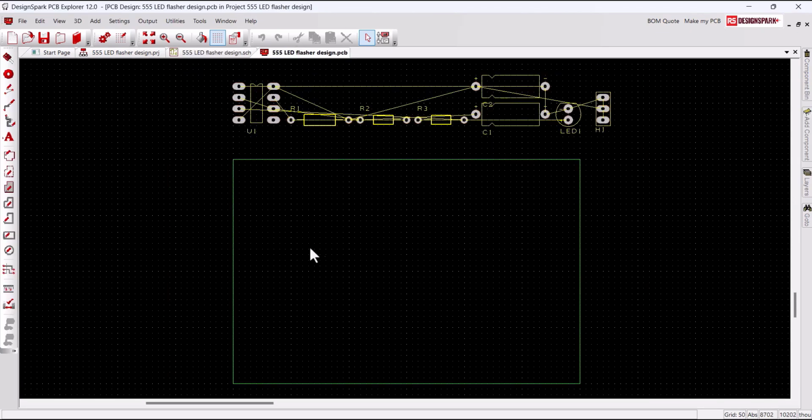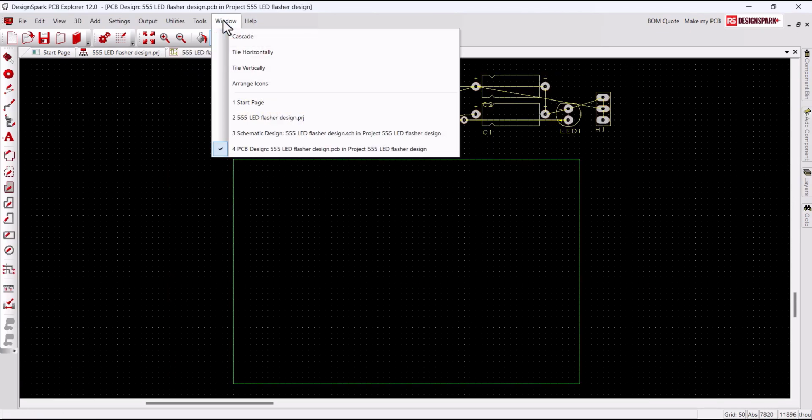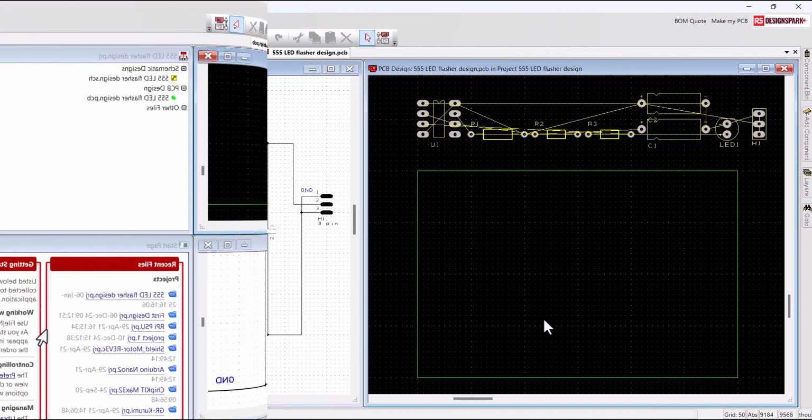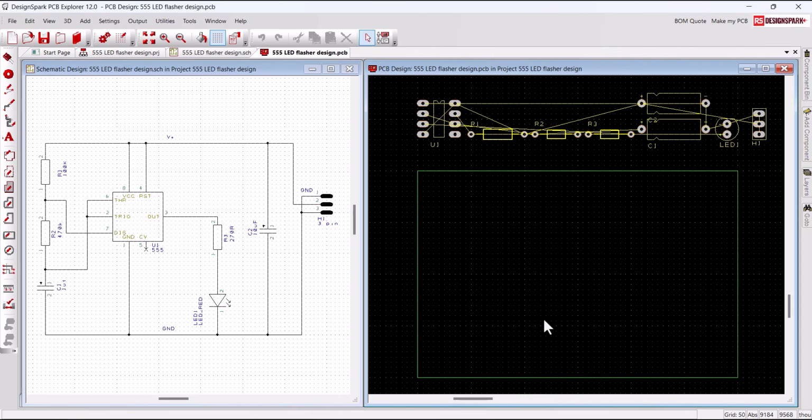For demonstration purposes, I have rearranged the design windows to show both the schematic and PCB views side by side. Use the Windows Tile option to do this. Alternatively, keep each view maximized and use the tabs to select the required view. The components above the board outline are ready to be placed.